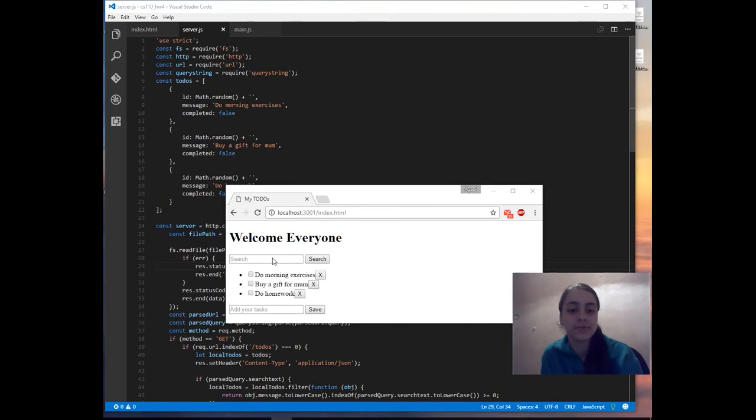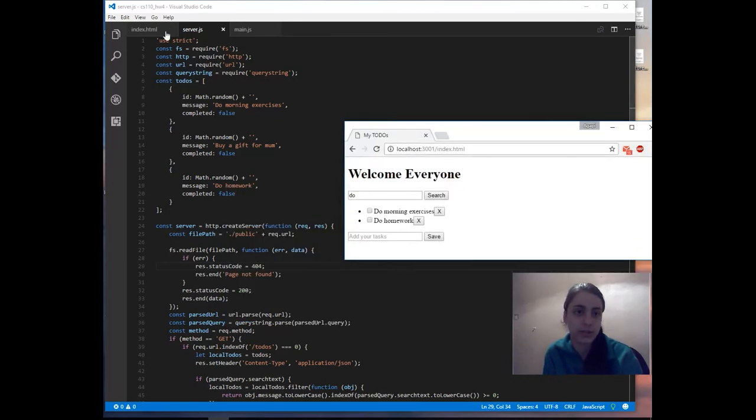Hello. Now I'm going to show you how I created this to-do list in which you can add new tasks and click on the button and it comes here, and if you click on the button delete, it disappears. And if I search something, only these two sentences remained which had the words "do" in them. So let's look at what I did.